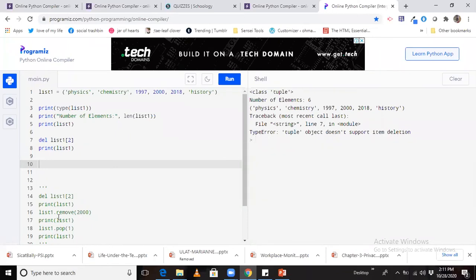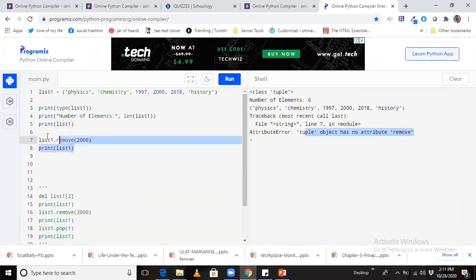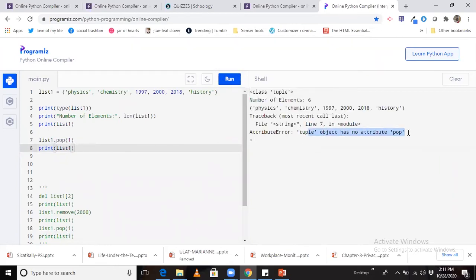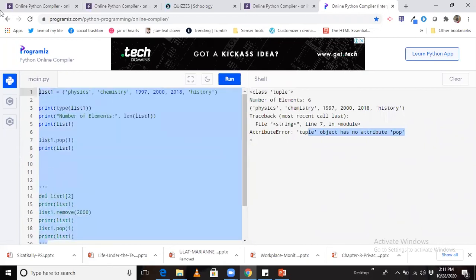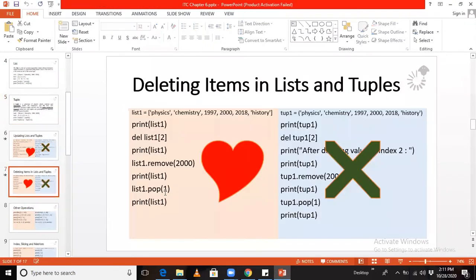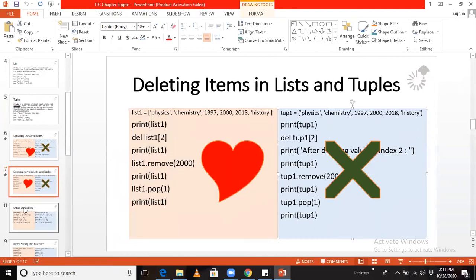Let's try remove. Error message: tuple object has no attribute remove. How about pop? Error message: tuple object has no attribute pop. Good? Okay. So for delete, these are your different ways to delete list items, and we cannot use them on tuple objects.